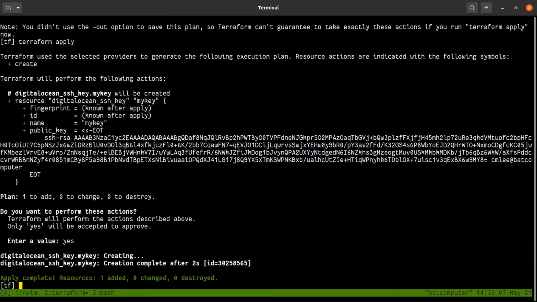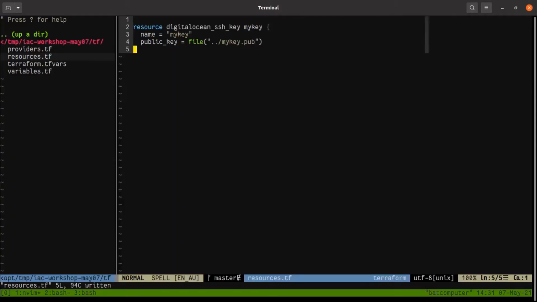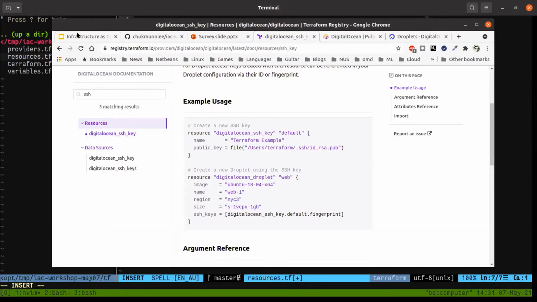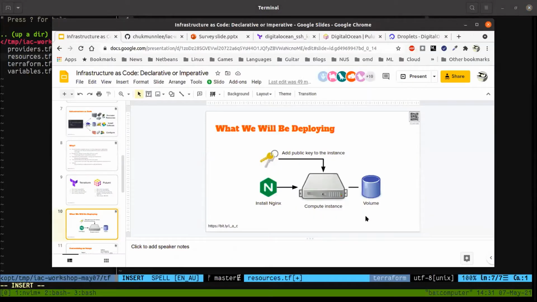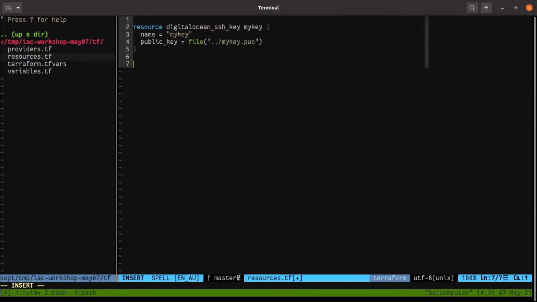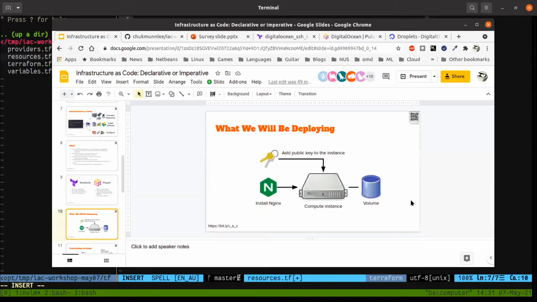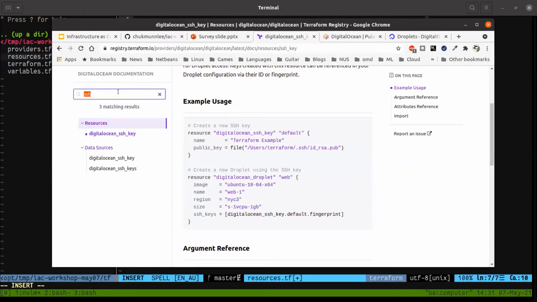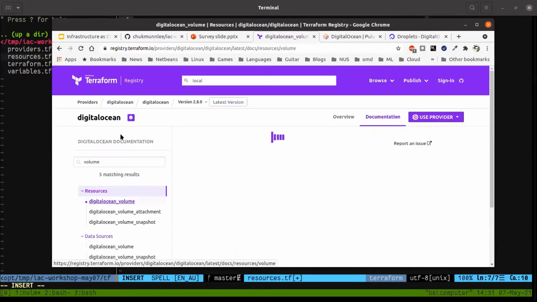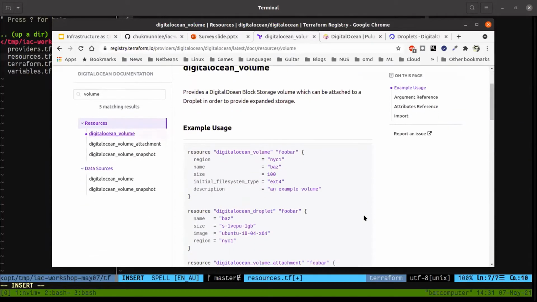So it's now going to go off and create the resource. So the resource has been created. So that's the first one. So the second thing I'm going to create, according to my plan, is the volume. Okay, so I go resource. So the volume, you go to here. So look for volume. So this is the volume.